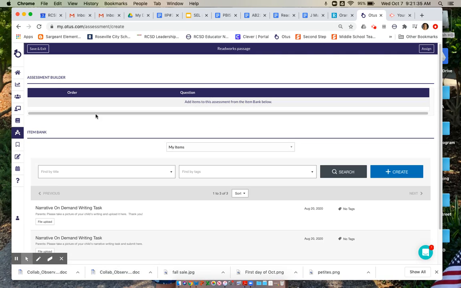So this is going to bring you to the assessment builder page. This section up here is going to show as you add questions. This is actually the builder. So this is the place where it will show that you have questions in your assignment. Now down here is the item bank. There are items already in here from OTUS, but that is not what we're using. So you're not going to do anything down here until yours start to show up. Now yours will show up once you hit this create button.